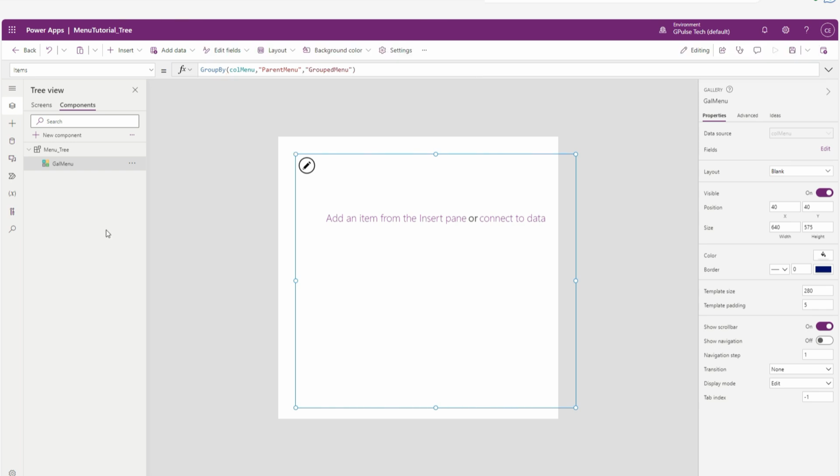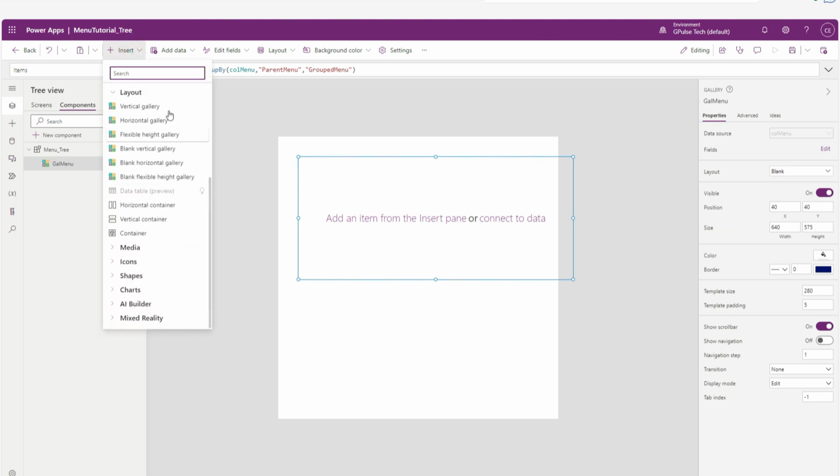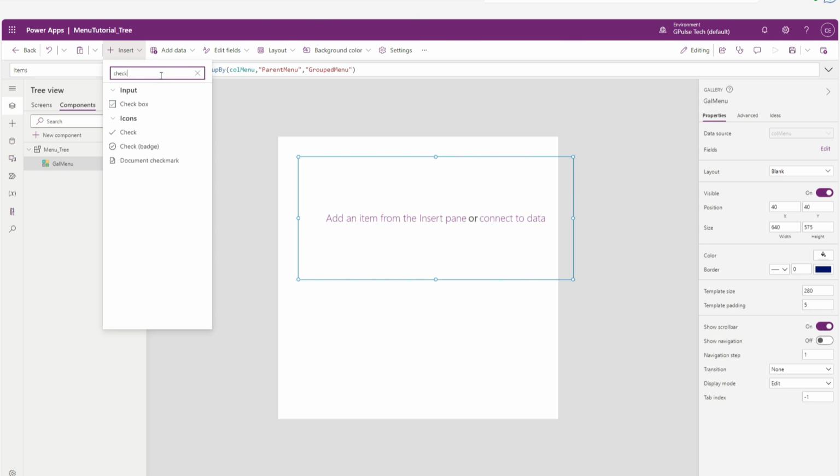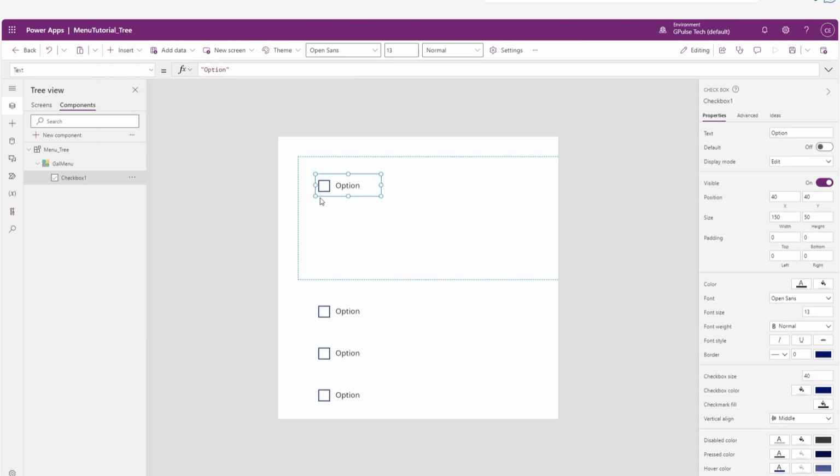Now in this gallery, add a checkbox. So I'll click on this pencil icon. Click on insert. I search for checkbox. Checkbox will be added. So rename this checkbox as checkbox visible.